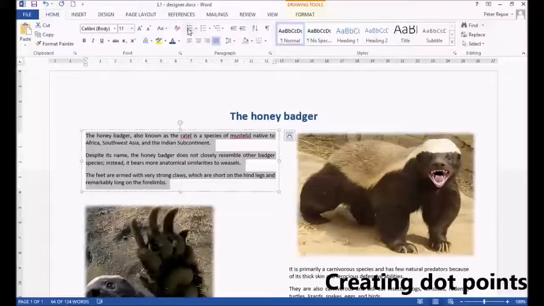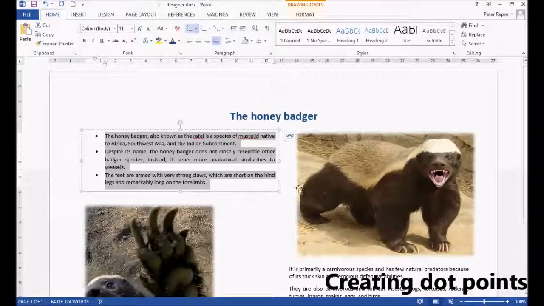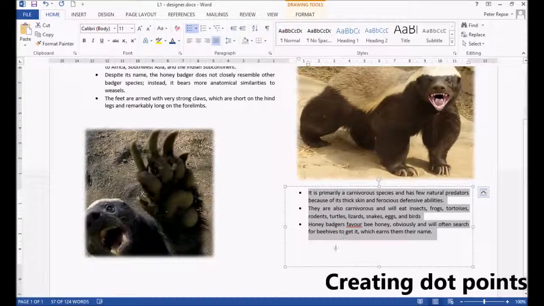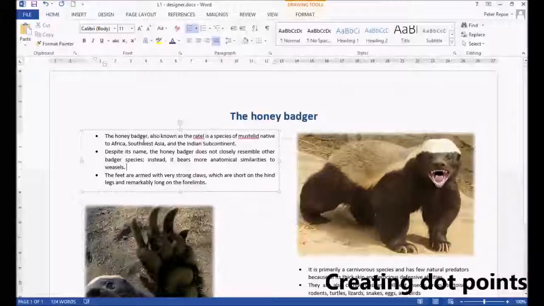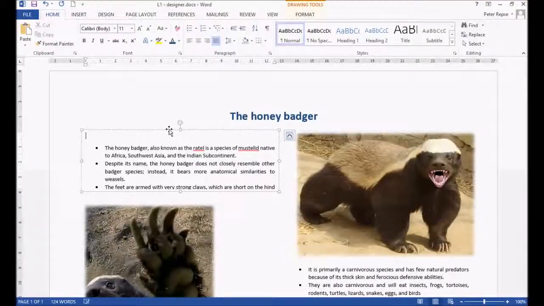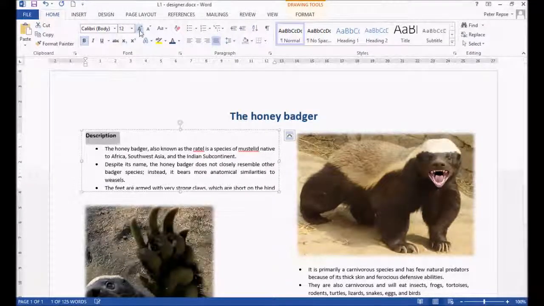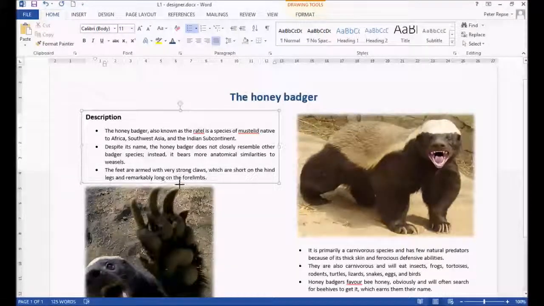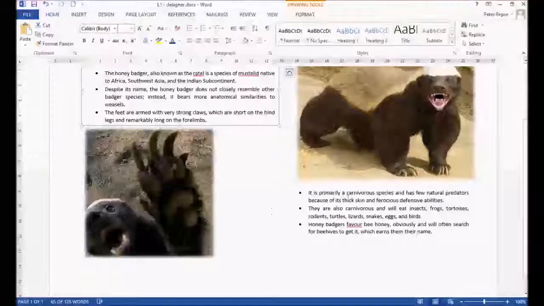Now we're going to add some dot points. And some dot points to this one. And we need to add some little subtitles to this now as well. So up top, and we're going to write up here description. And we're going to make that slightly bigger because it's a heading. Make it 14 and bold. And notice that makes this a bit bigger, but that's alright. We can just adjust it.